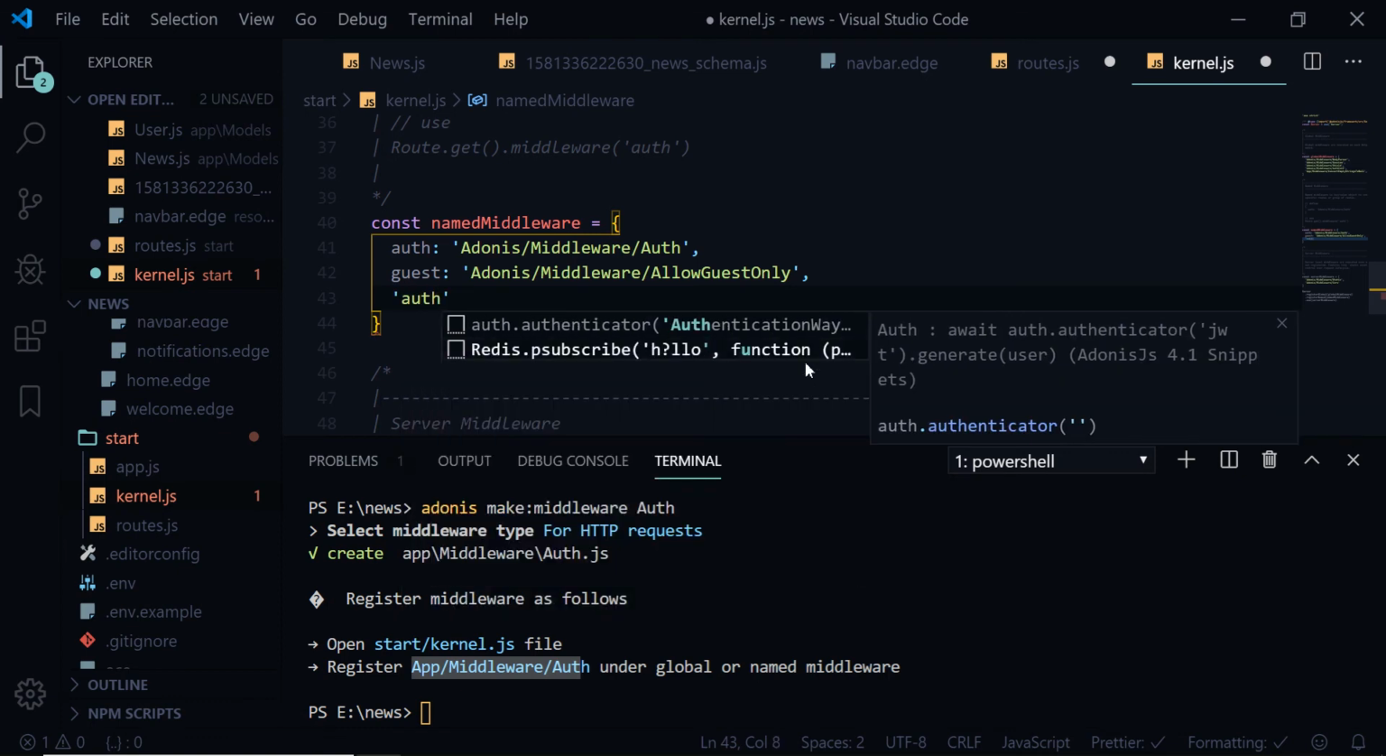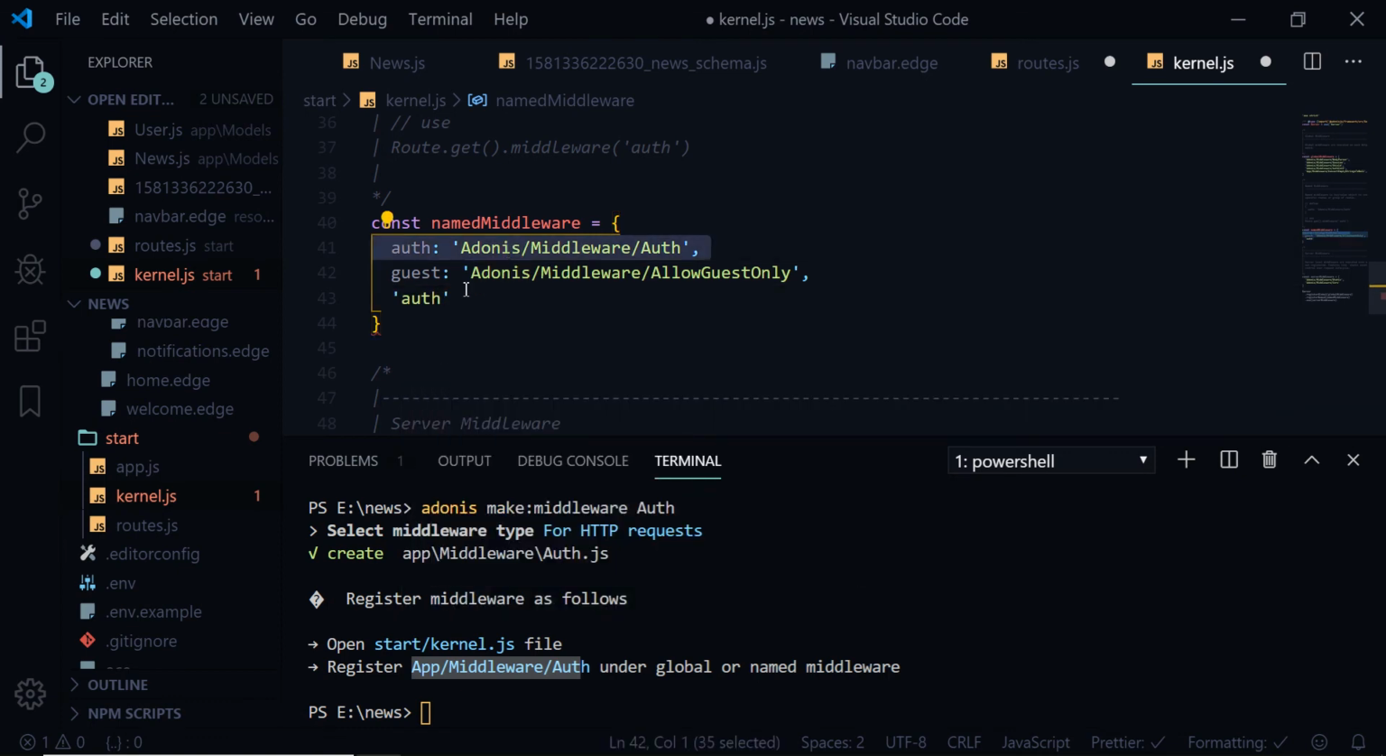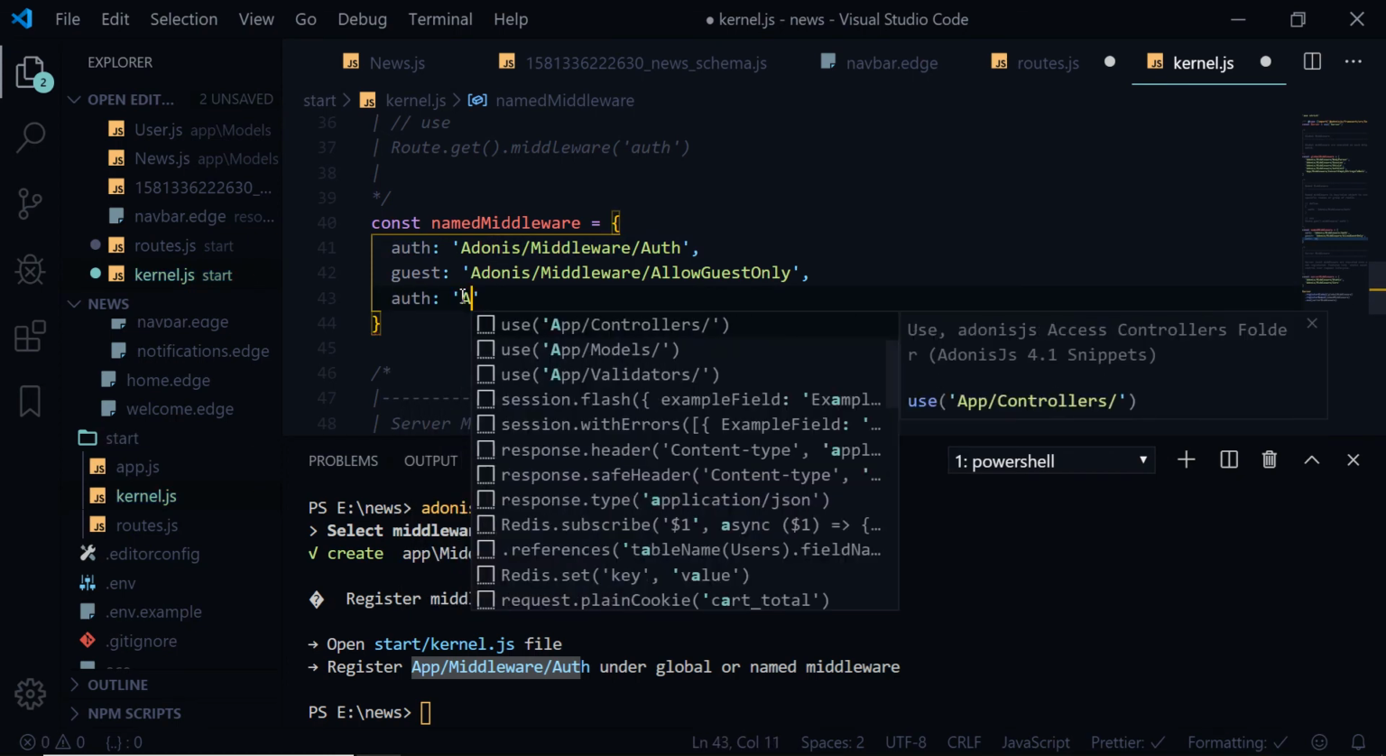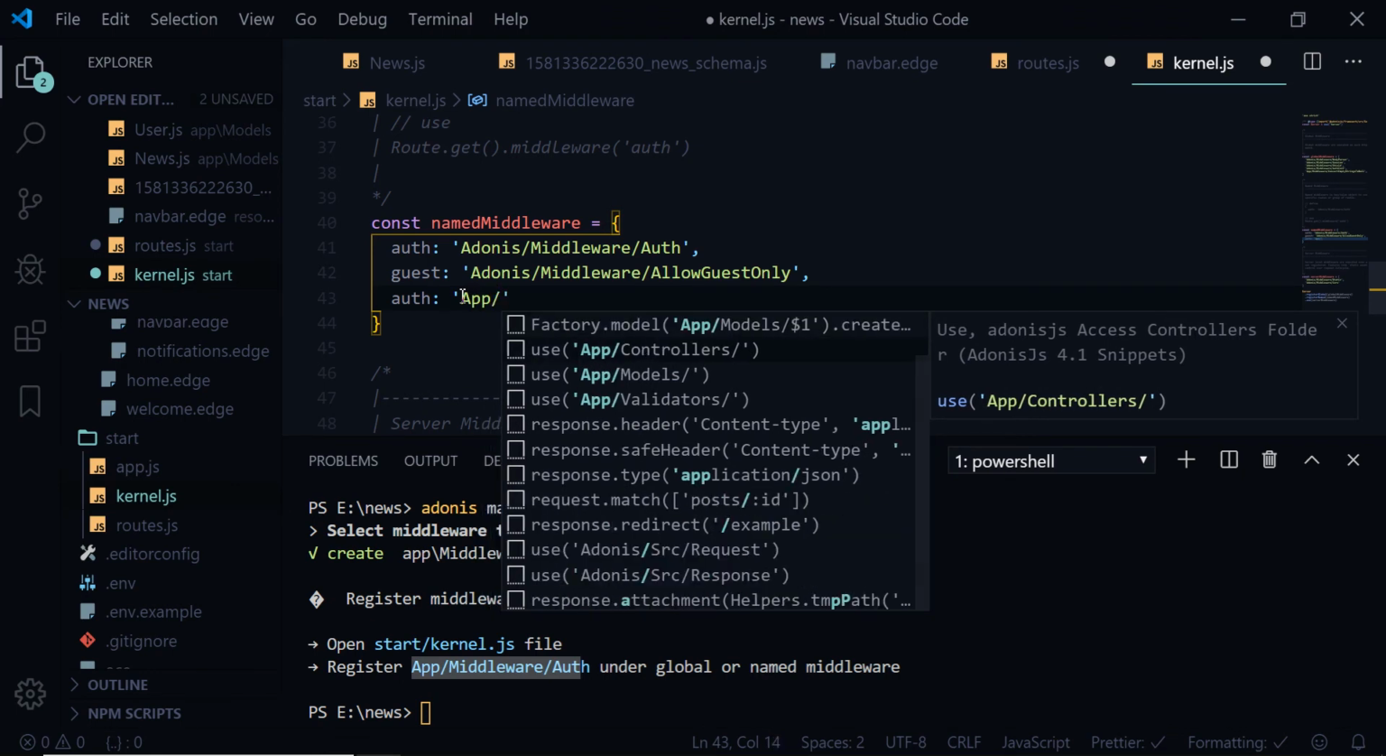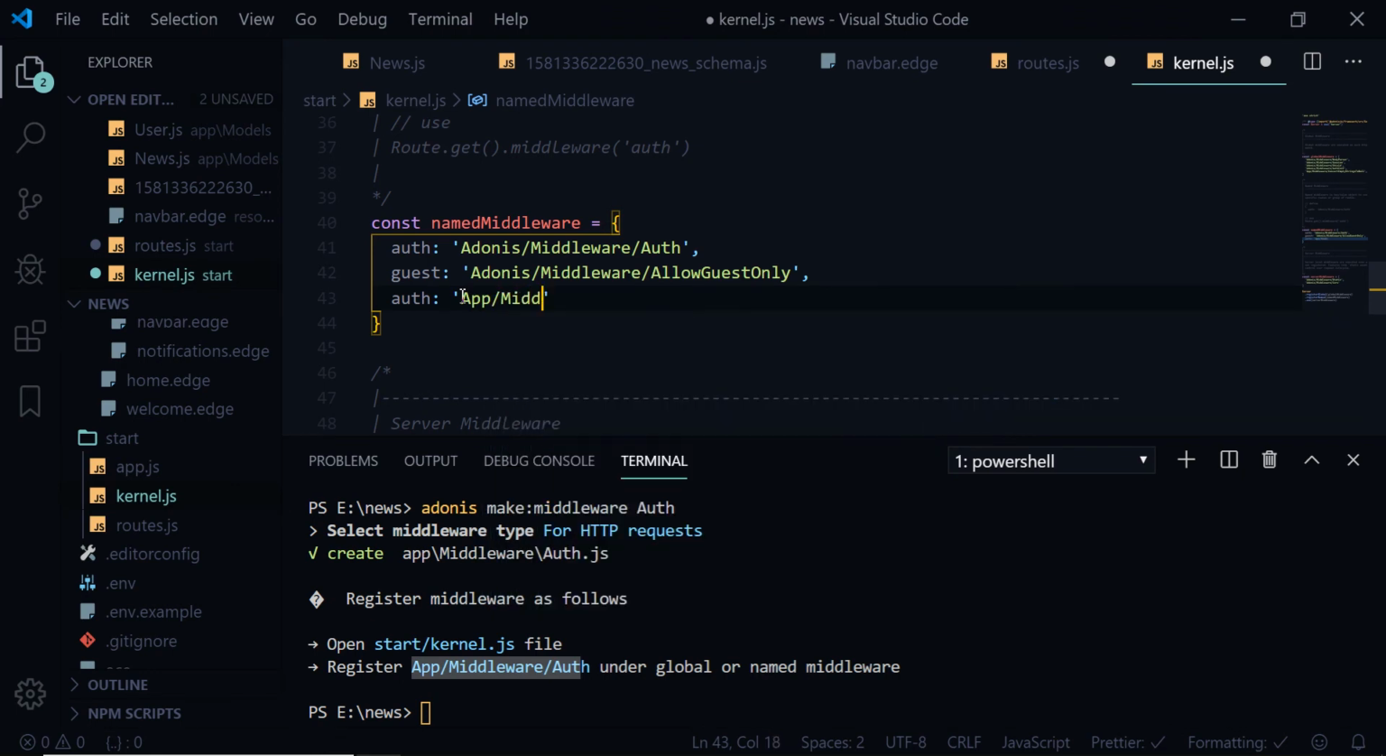auth. Basically, we can use this auth, but that is not that much helping. We have a lot of problems with that, so we need to extend it. But instead of extending this, using our own will help you learn about middlewares in the best way. So app middleware and auth. This is how you should register a middleware in our application.